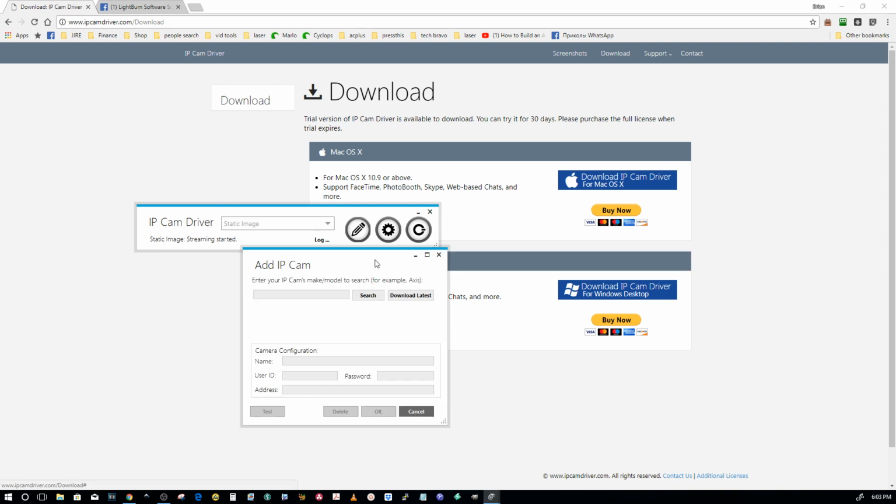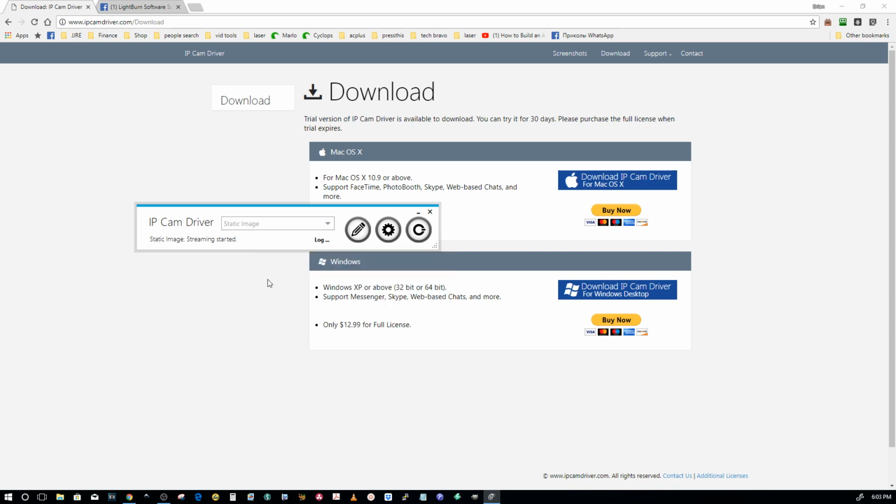We're going to add a new cam. I already happen to know the IP for my camera, so I'm going to set it in there. Admin, password, we'll call it cam1, and hit OK. And now it's still on static image. You need to go over here and choose cam1. It's connecting, streaming is started.